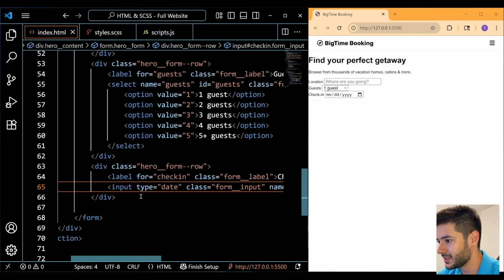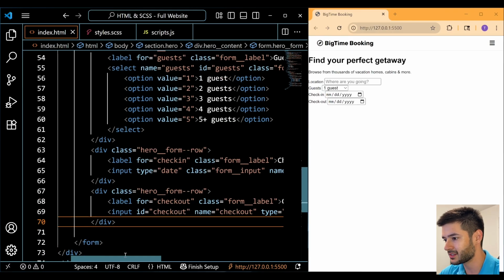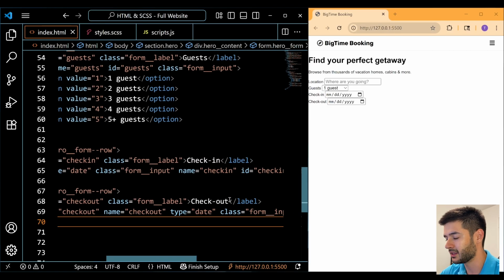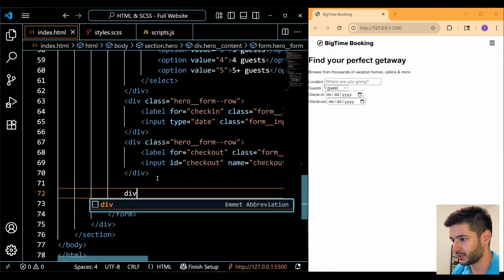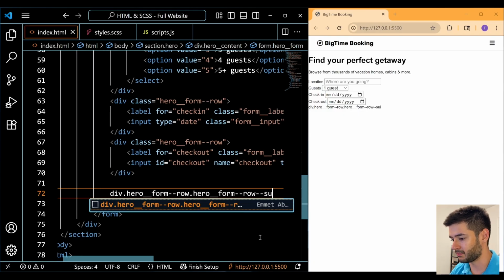Then underneath the check-in hero form row, I'm going to paste one more in, but this time it's going to be for the checkout. I already went ahead and changed out the for, ID, name, and the text for the label. Lastly, we're going to create another div beneath that with the class of hero__form--row again, and hero__form--row--submit.